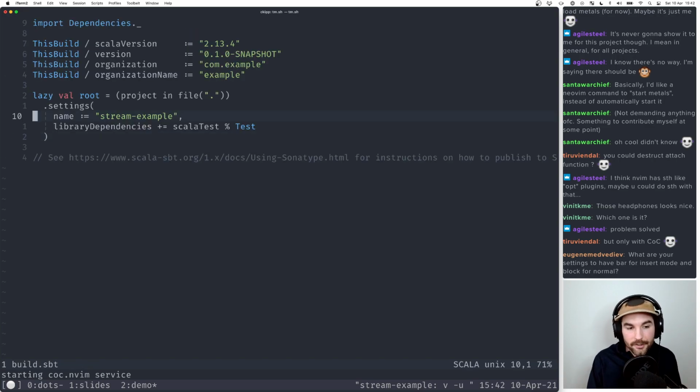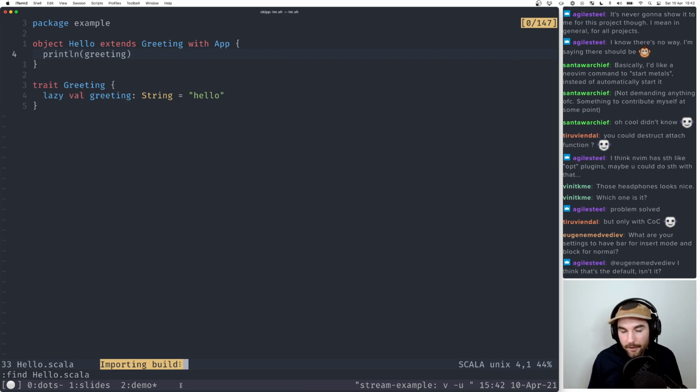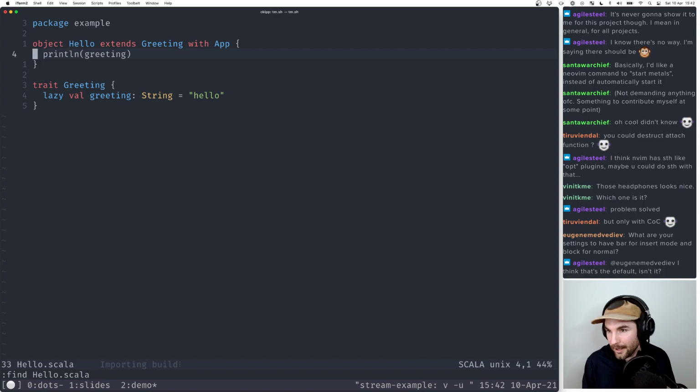Now you'll notice that when metals starts up, so let's go to hello, I think, you'll no longer see this message down below. You'll start to see it in the status bar. So now you see importing build right here. It has much better progress support. It looks cooler, and it's way more accurate in my opinion. It's the way to go, so make sure to turn that on.